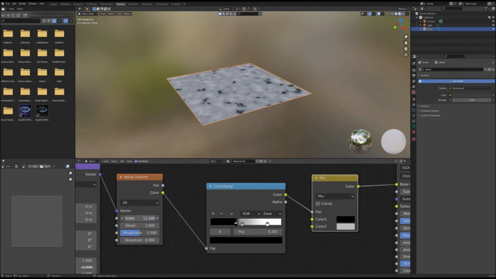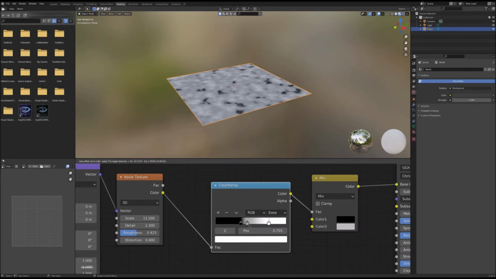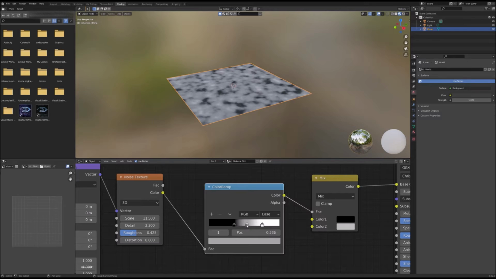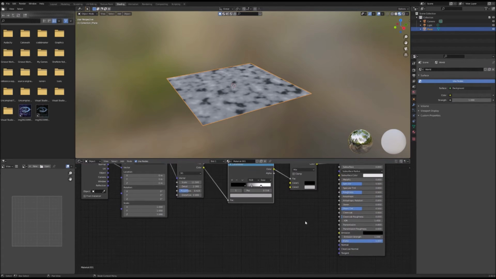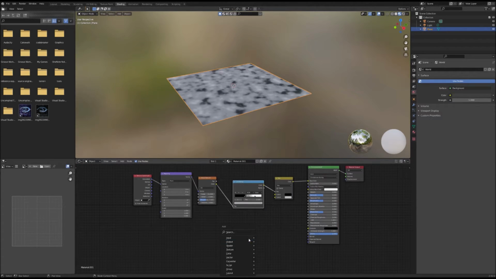I'm going to edit the texture a little bit. Make it a little bit less roughness. Add a little bit of detail. And then move this around a little bit. Okay. Next, we're going to put in another noise texture.